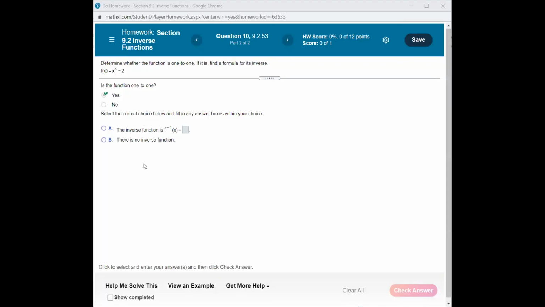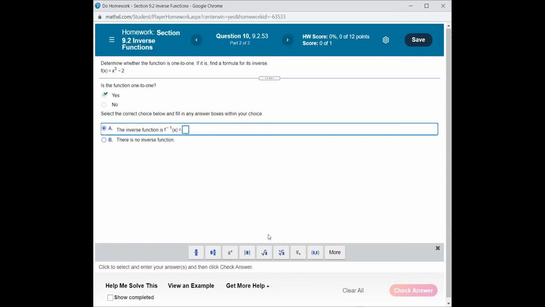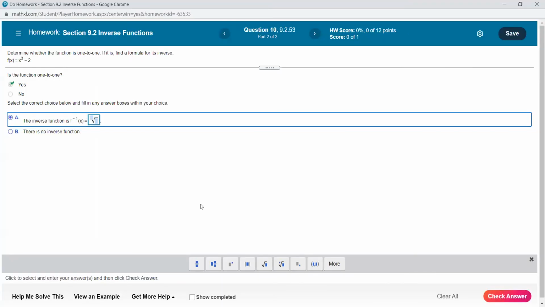Okay, so you should be able to see that problem now, that x to the third minus 2. When you click in this answer box, down here where it gives you all those things, to type in a cube root, you hit, see there's two different things down here. This is a square root. Any other root, see that little tiny blue box right there? You're going to click that.